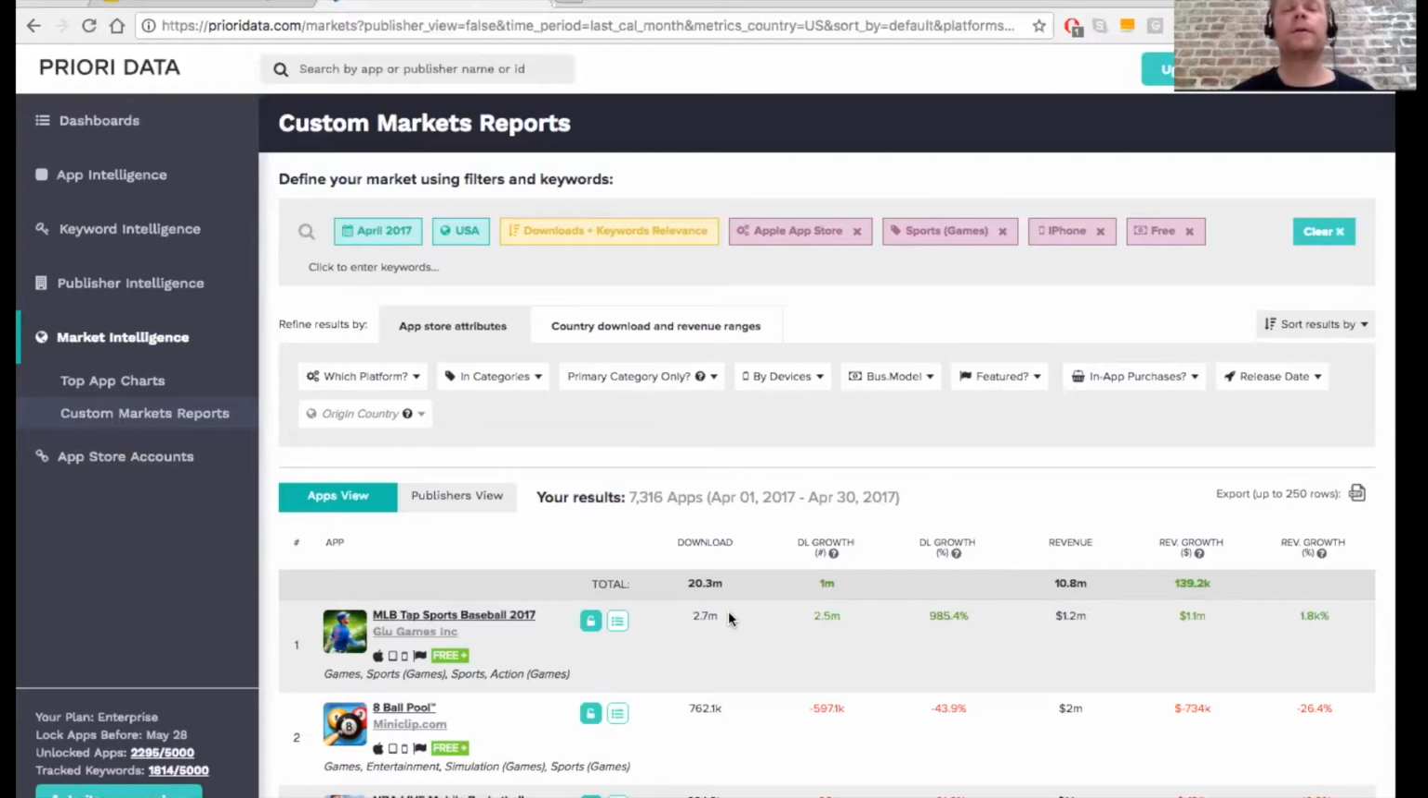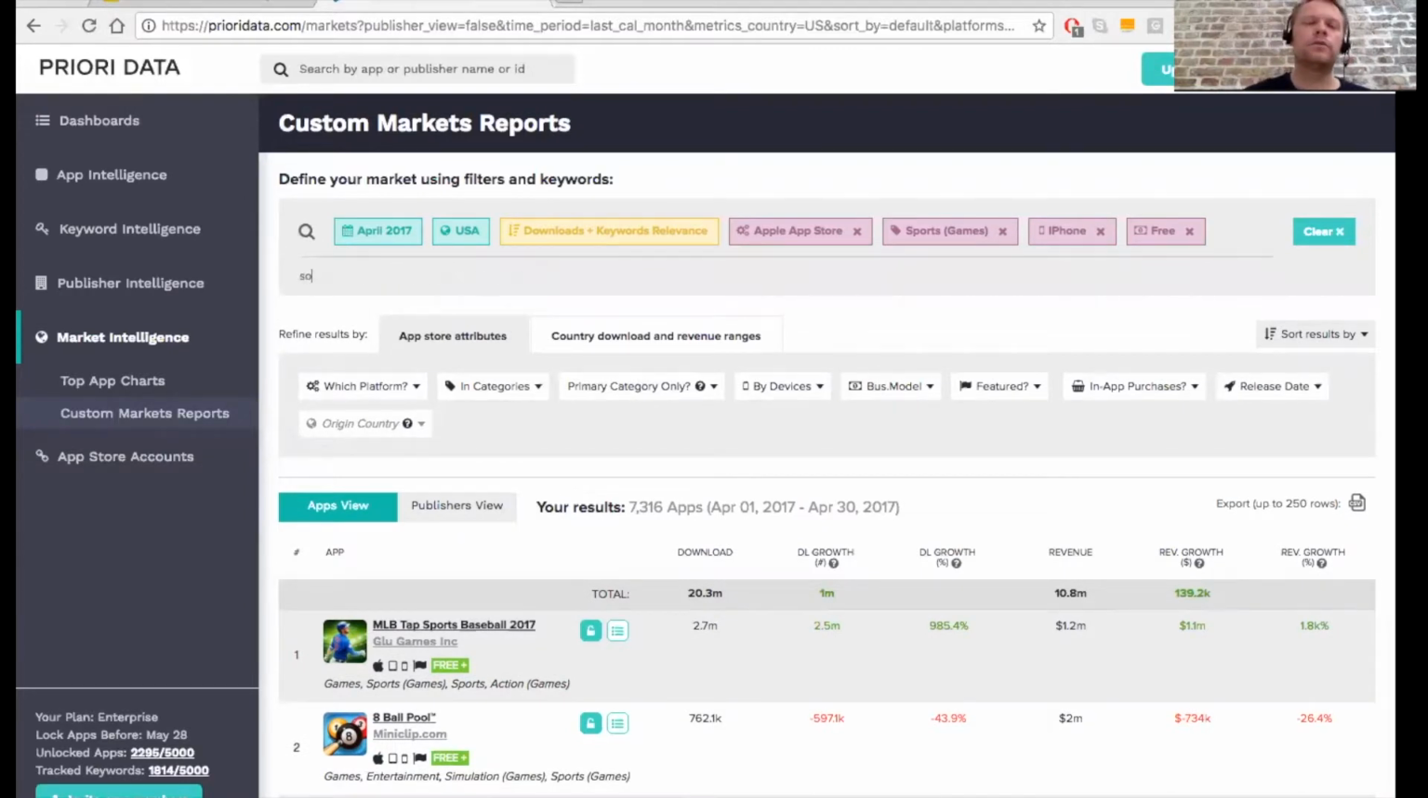So one way we've identified for you to provide a more niche level analysis is by entering keywords. And what entering keywords here means is you are effectively querying the App Store descriptions of all of the apps in your selection. So right now, you'd be querying each of these 7,316 apps. And what I'm going to do is I'm going to use the word soccer.